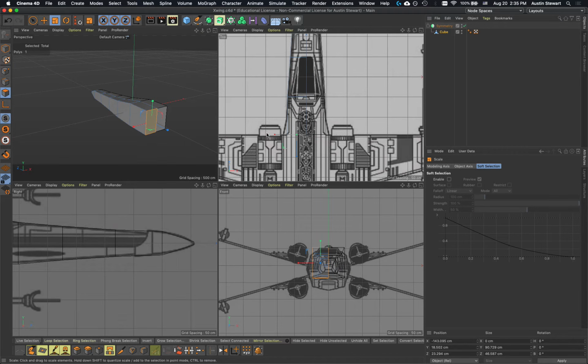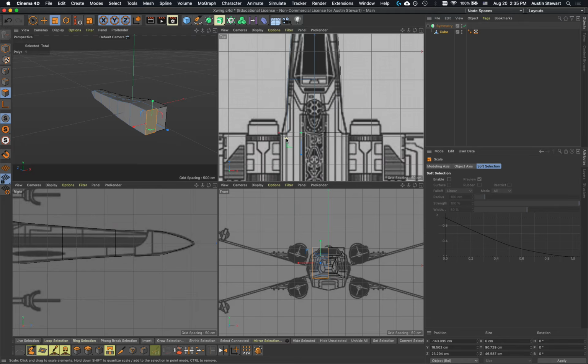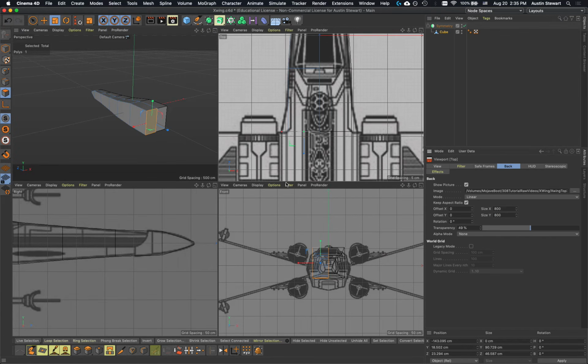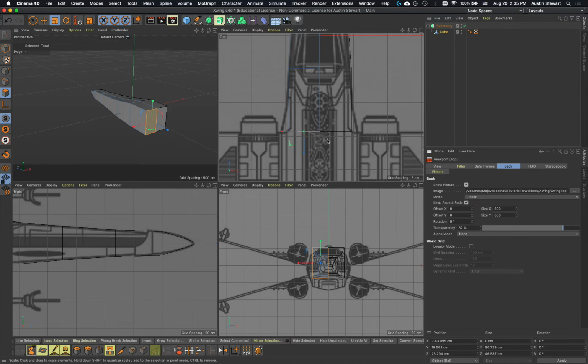So I'm going to hit the letter T, and I'm going to again adjust my transparency so I can actually see a little bit better. And I'm going to hover over the red axis, and I'm going to pull this out until it reaches the edges here, right? Ideally there's probably going to need to be another polygon seam here where I can snug it in a little bit, but we'll add that at a later time.